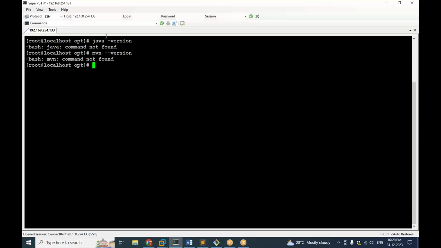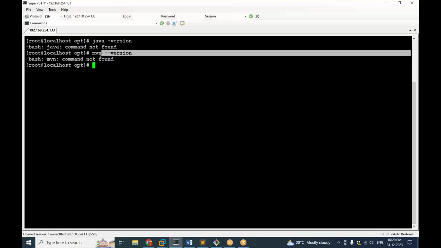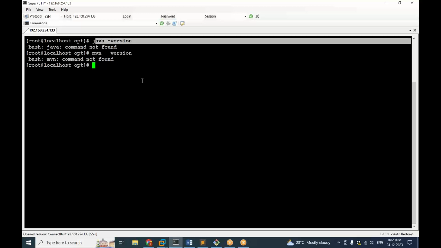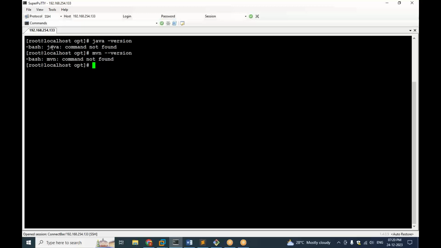Of course there is no Java, so no more doubts. It means that without Java we can't work with Maven. If you want to work with this command, we should have Java, and we need to get a response from this command. Here we are getting Java command not found, which means there is no Java inside this machine. So now what we have to do? We need to install Java. Let me show you how to install Java and how to install and configure Maven paths.